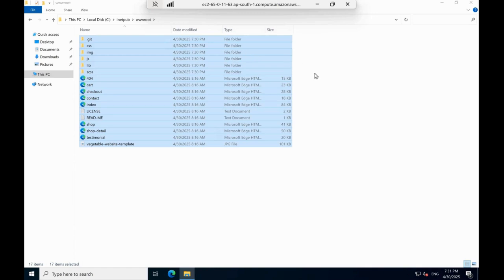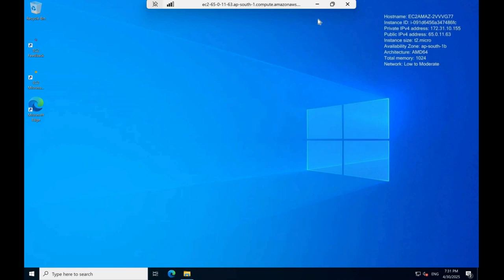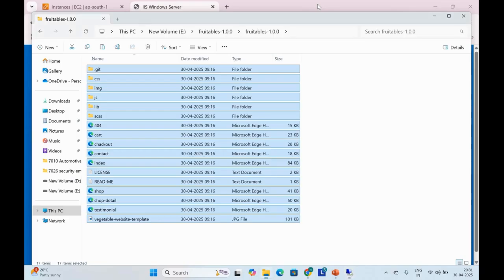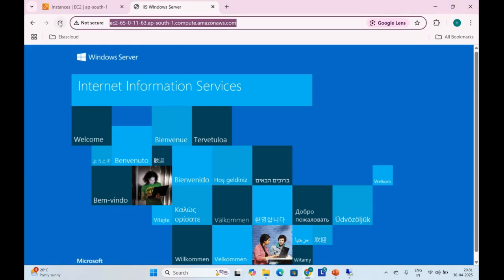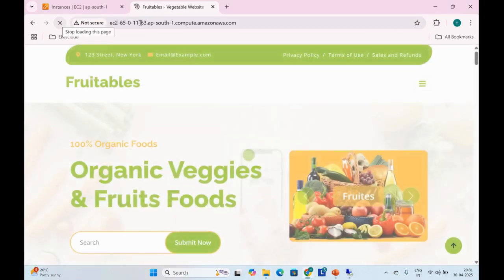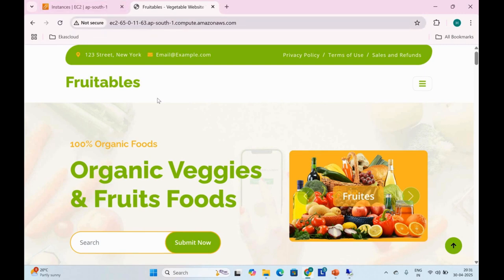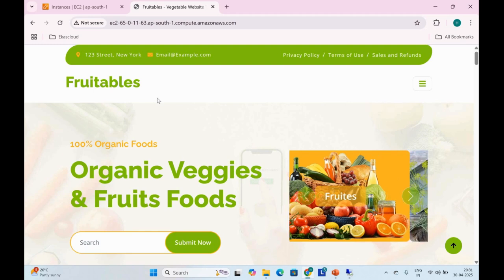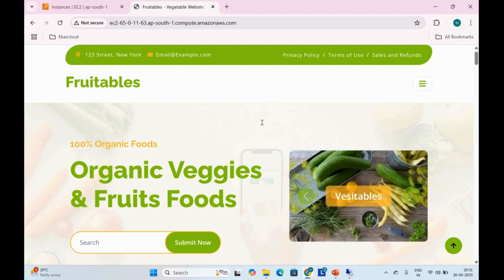Here all the files will get copied in our server machine. It is in the folder Local Disk C, then in the folder inetpub, and in wwwroot I pasted all these files. Now we'll check that same page in our client machine. See, I'm going to refresh the page. Yeah, so here it is a vegetable website which I pasted there, and I'm using it as a client here.